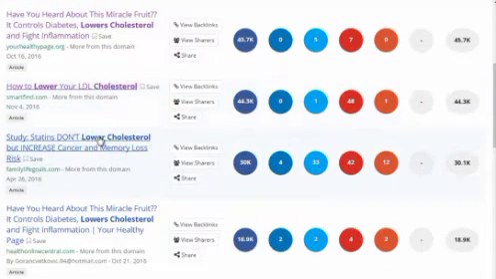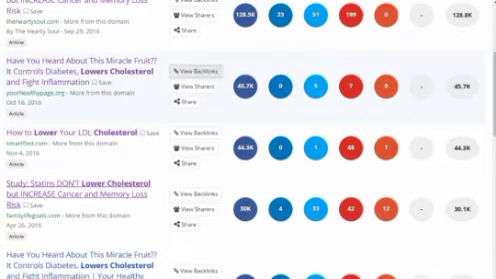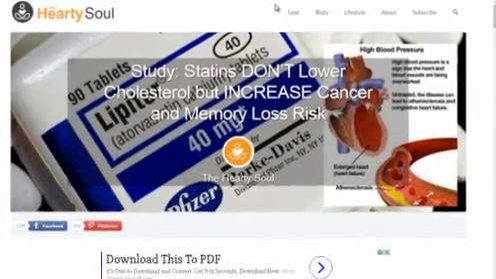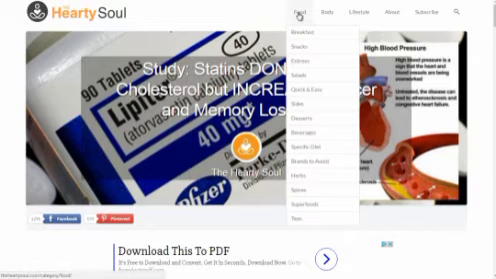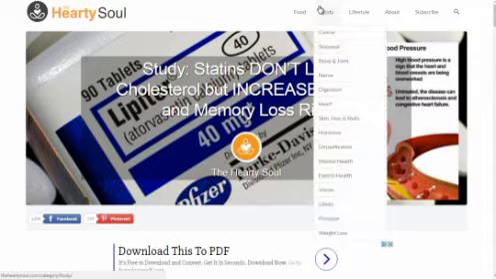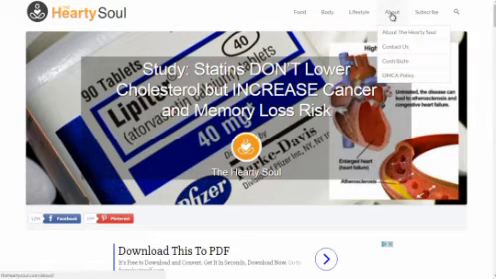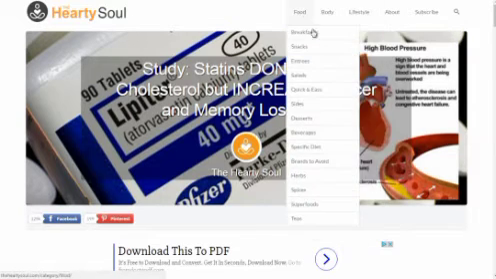By doing so, this is a good way to figure out topics as well, which we'll talk about later on. But let's just take a look at the sites and see what they are doing. So if we go here, it's theheartysoul.com, and we can see they have different sections, one for food, one for body, one for lifestyle, and it's just these three categories, and then they have subcategories within each.